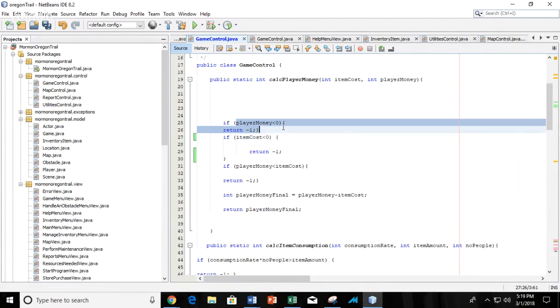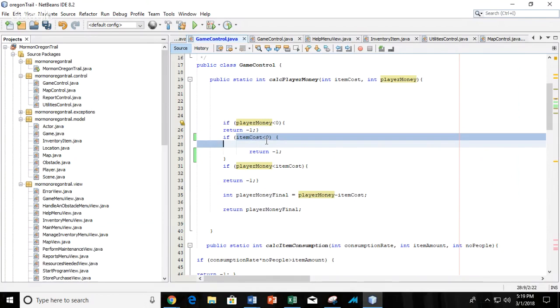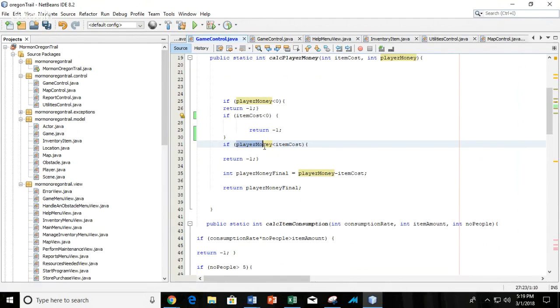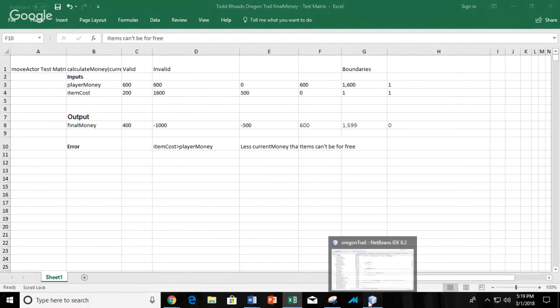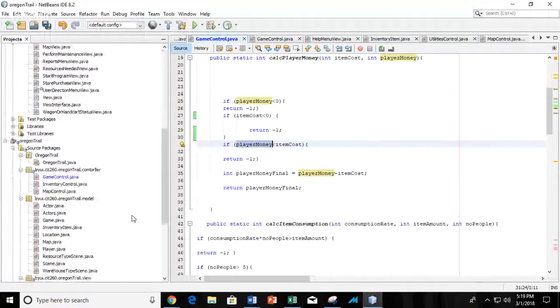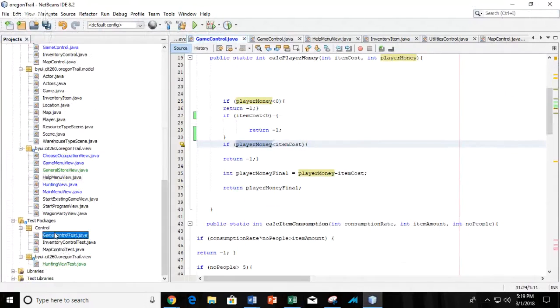If you'll see, we have player money that can be less than 0. That will return a -1, or in other words, an error. And also the cost of the item that you're buying can't be less than 0. And also the player can't have less money than the item costs. Obviously, that will cause problems too. So to define this problem, we created a test matrix here on Excel. And then we translated this test matrix into Java code, and we ran a test here on our game control.